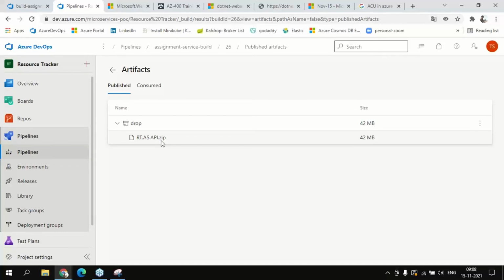Because of that, currently we can see the artifact. It is created with the name rt.as.api.zip, which is the name of the API project. When we download it, you can also manually deploy it to Azure App Service. Maybe this is the release output. You can download it and manually deploy it using any FTP or SFTP, but the more preferred way is to run it from the pipeline itself.